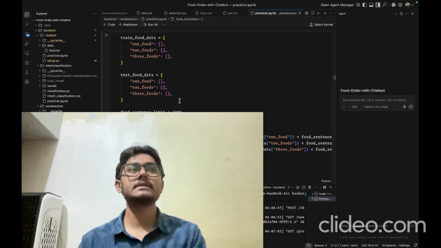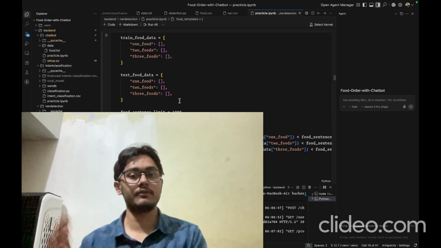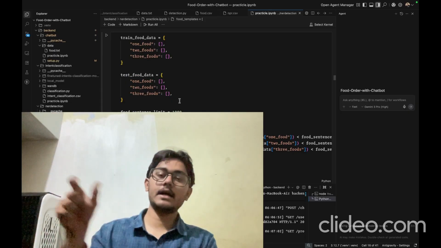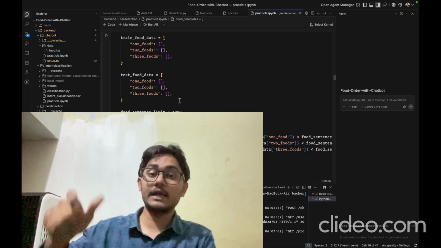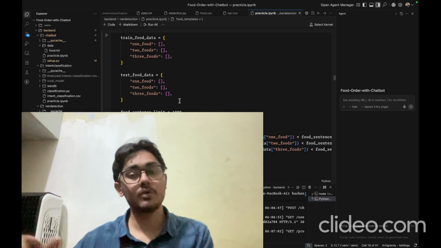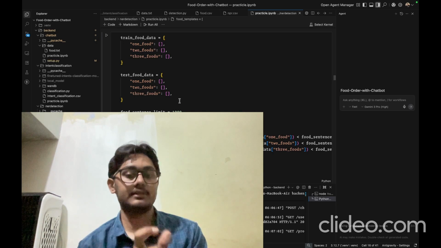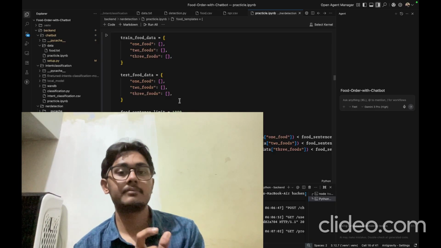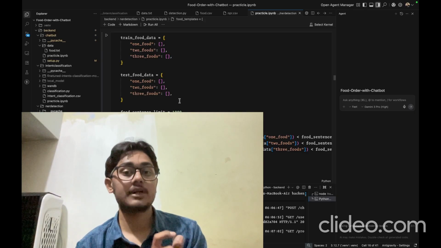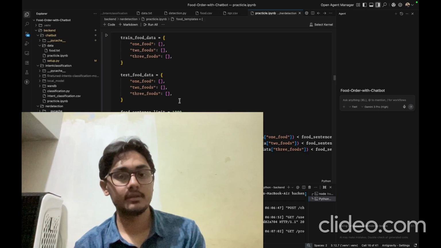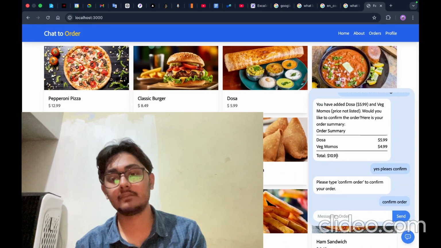So NER means, for example, I want to order food: I want to order dosa and veg momos. Here dosa and veg momos are the food names. So basically we have to extract those names, because after that we can query the database. Okay, these particular food name items, are they available in the DB? For example, here we have used dosa and veg momos.